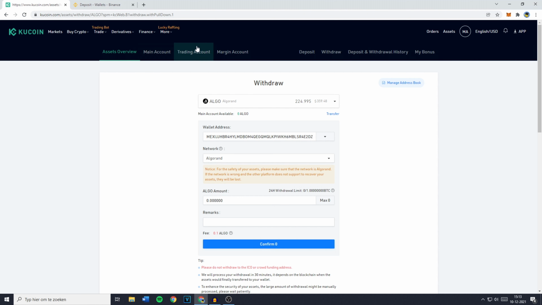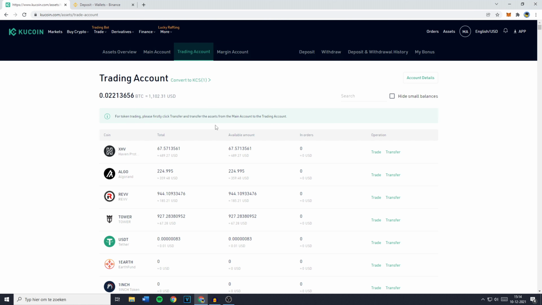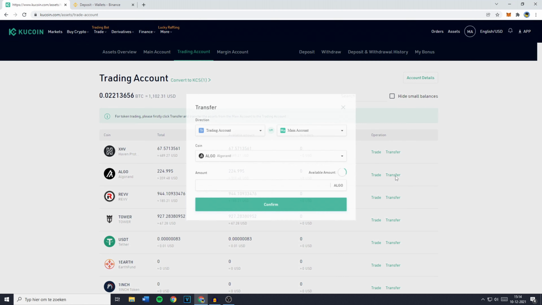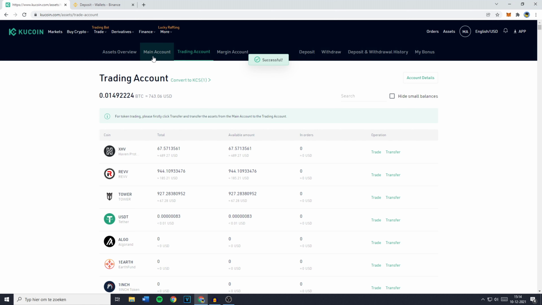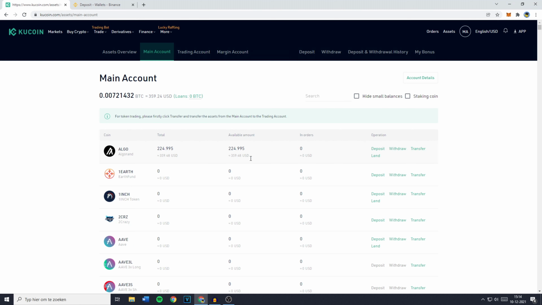So if your currency is stored on the trading account, you need to go over to trading account, then you want to go over to the coin, click on transfer and select the trading account on the left and your main account on the right. Then you want to select the coin, click on the available amount and click on confirm. Now as you can see, when I go back over to my main account, my Algorand is stored right here.